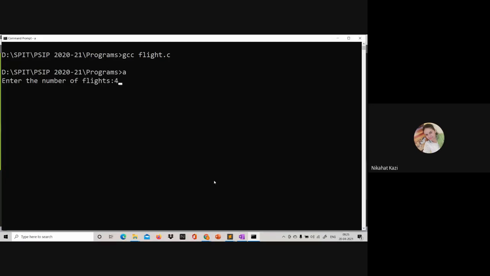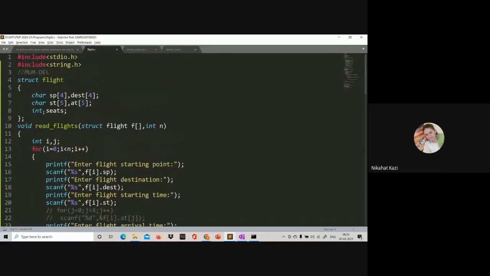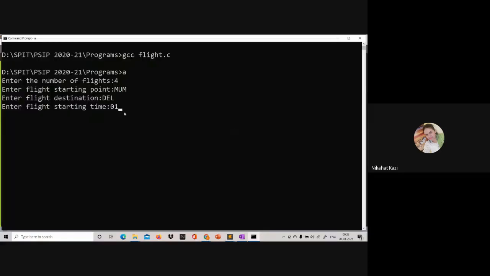Suppose I enter 4 flights. Enter the flight. So I also changed this thing. I made this as a string. Yesterday we were discussing integer or string. I made this as a string. We are not using it, but we should use it in your program. You use it. You print it out. Starting time and arrival time.